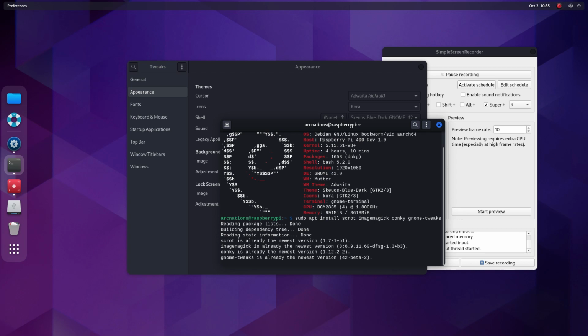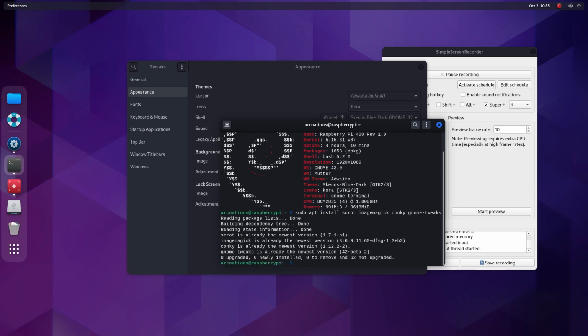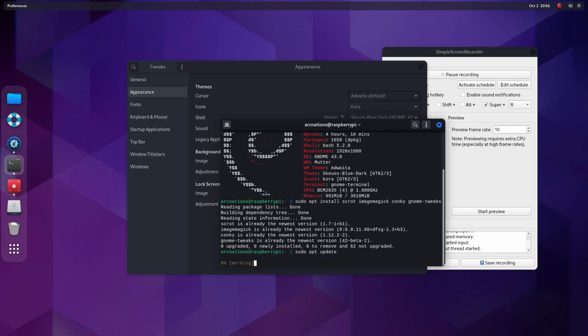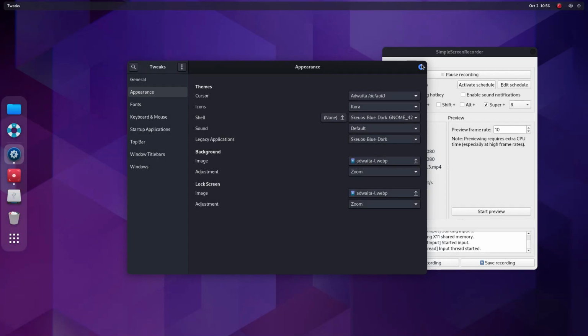Press the enter button. And as you can see, all of them are installed already. And if you have any trouble installing, it's always a good thing to do an update before you start. So sudo apt update will solve most of your problems. Okay, the first part is done.